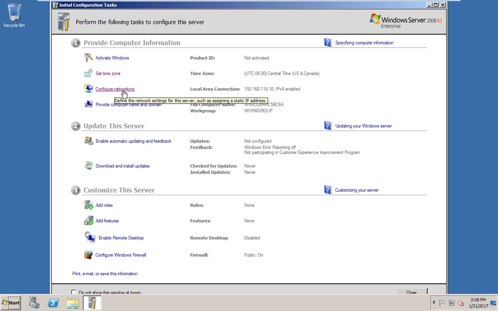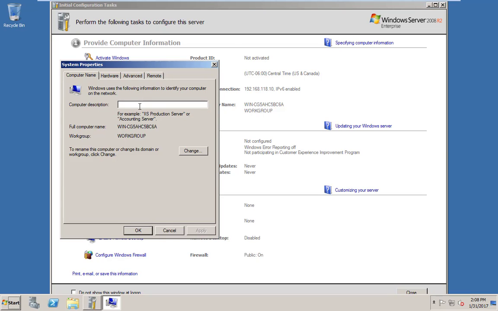So just like we have a static address for a computer, we don't want a server to have a random address. We also want the computer to have a meaningful name. We use the computer name a lot, so it's \\server name\share. You're not going to want to be typing in WinCG5A8C5BC6A. And if you looked at that, you'd have no idea what server that even is or what it does. So we want to give it a meaningful name. In this case, we're going to name it 2008.